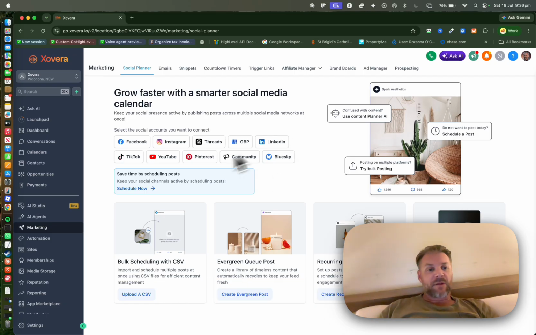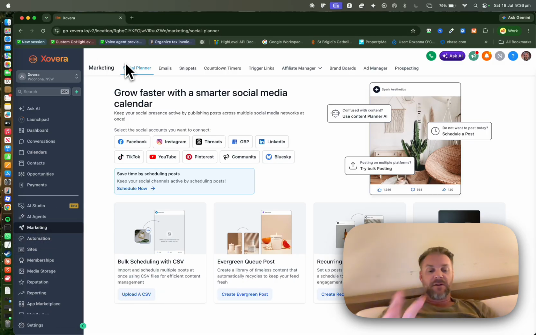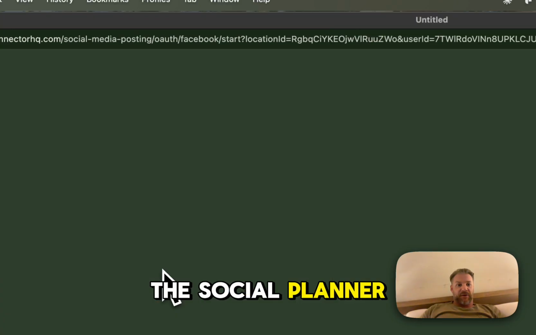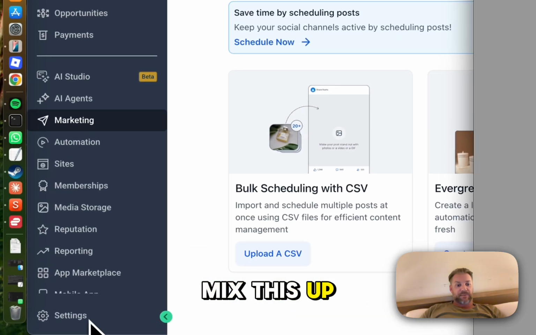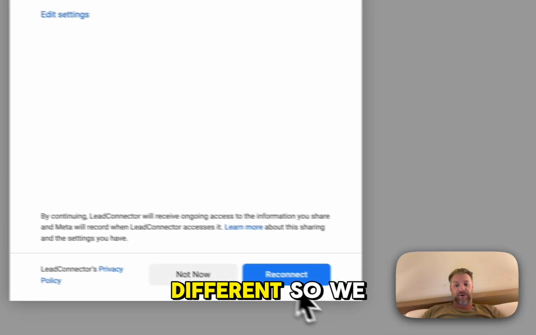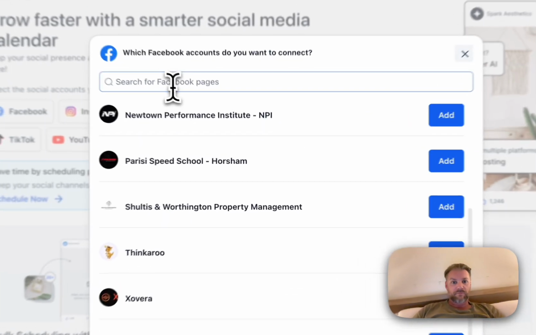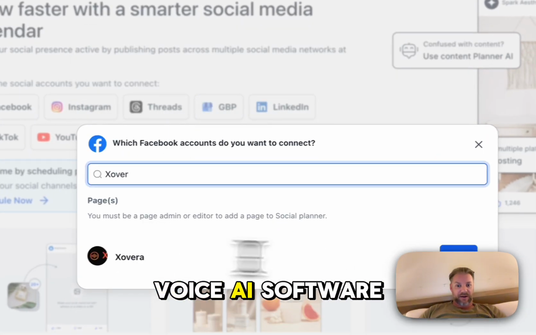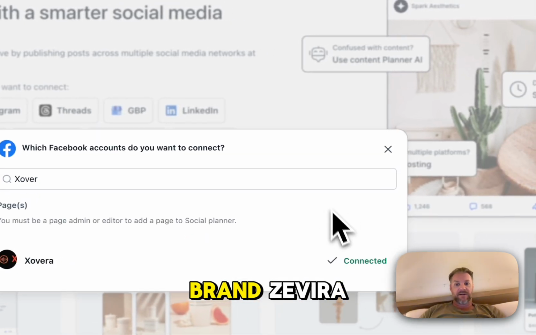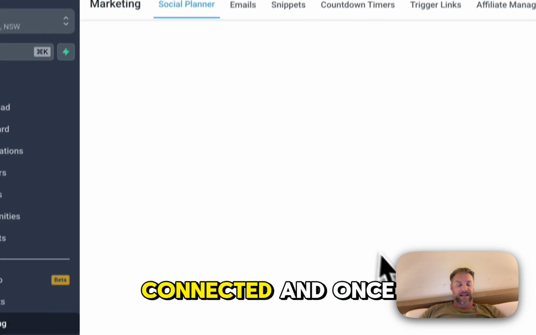So anyway, the first thing you want to do is sign in once you've got an account and go to the marketing section. All plans have the marketing section. You want to come over to the social planner and connect Facebook. Now you don't want to mix this up with going to settings and integrations, because there is a Facebook section there, but it is different. So we want to connect from the social planner. I'm just going to choose my voice AI software brand, Zavira, and off we go. So we've got a Facebook account connected, and once I've got that, it'll list the connected accounts here.